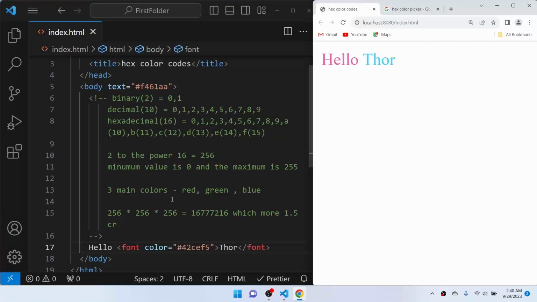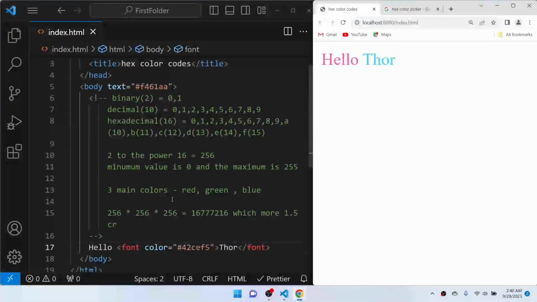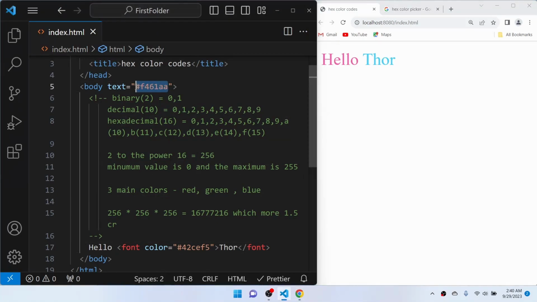So there are many color formats in the world, like RGB color format, RGBA color format, HSL color format, but HTML does not support them. HTML misbehaves if we use those color formats. HTML just supports color names and these hex color codes. So we will understand those color formats when we learn CSS.